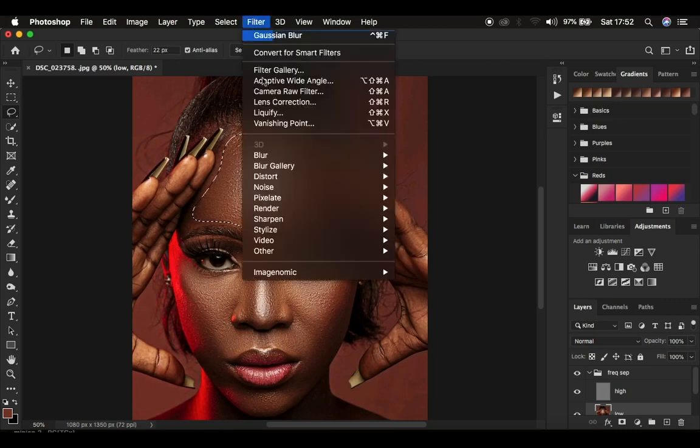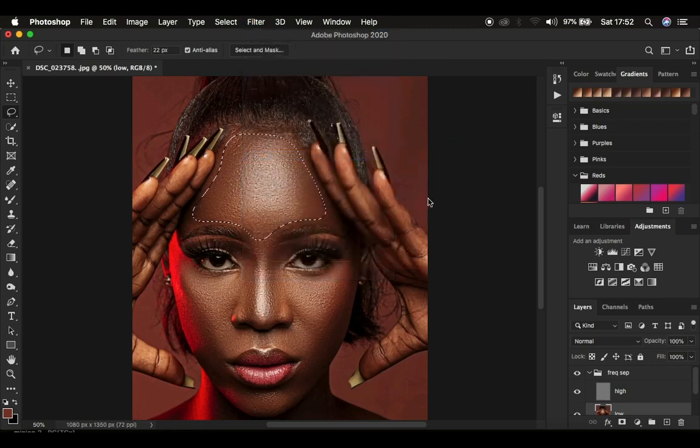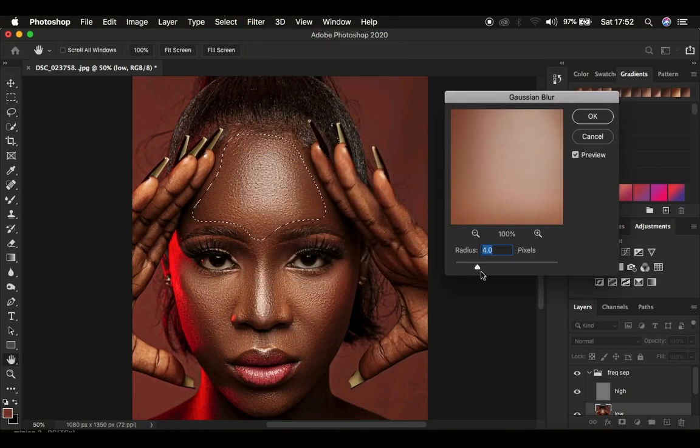So just come to filter and come to blur and come to Gaussian blur. With the low frequency layer still selected, just take the radius up to the point where you're getting the base out of the skin. So at around 12 is fine.